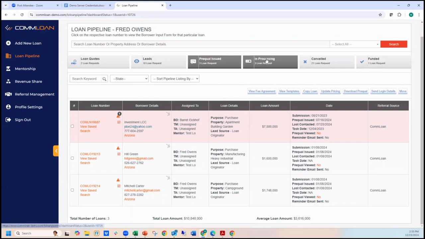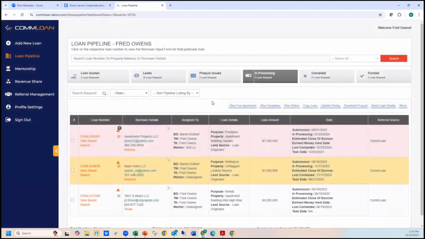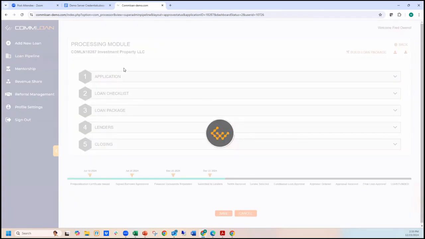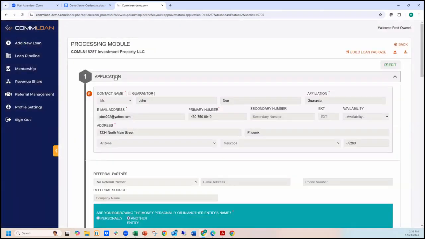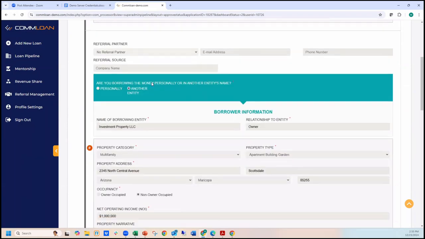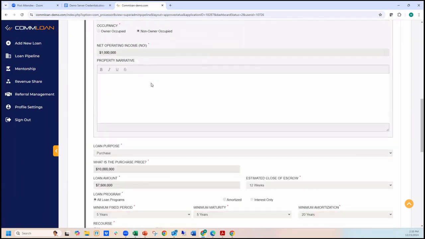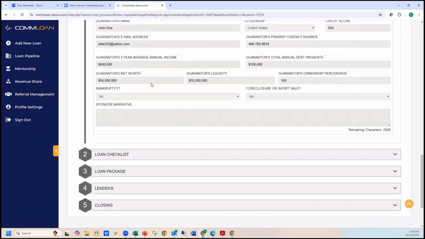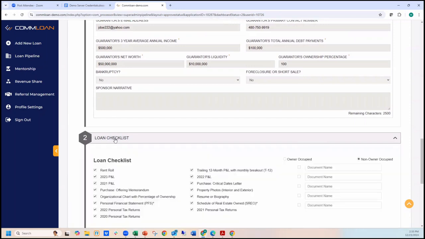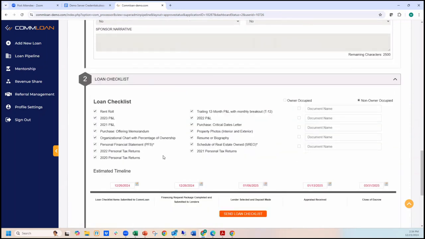Once the borrower has committed to working with the loan originator, they can begin processing the transaction. So let's click on a loan. We've got the application tab up here, which is all the information that was captured in the initial conversation, and we can see the loan checklist. These are the items that are going to be requested from the borrower. This checklist will appear in the borrower portal, and the borrower will be able to upload these items directly into the system.